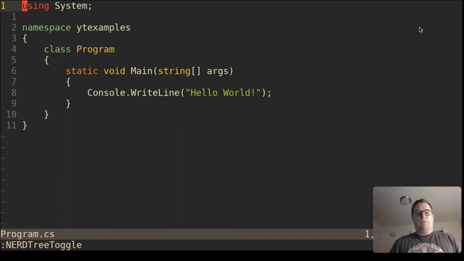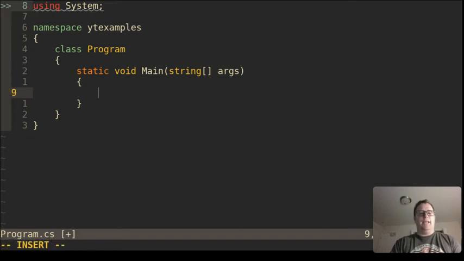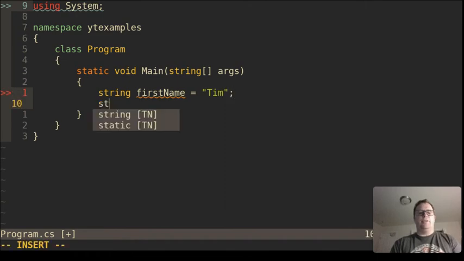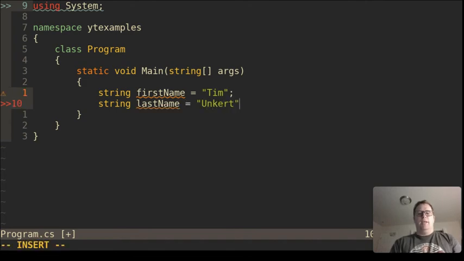In this video, I just want to show you a little bit about strings and we'll play with them just a little bit. I'm going to delete this line and start. To declare a string, we just type string, and you'll see the highlighting changes a little bit. I have a Gruvbox theme on my NeoVim. Now we want the name of the string, so let's call this one firstName, and it's going to be Tim for me. Then we'll do another string, lastName, and it's going to be Unkert, for me anyway.